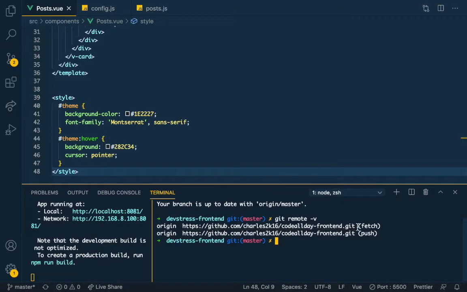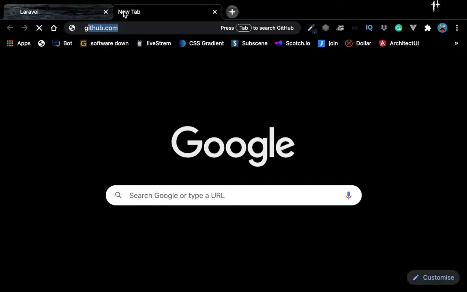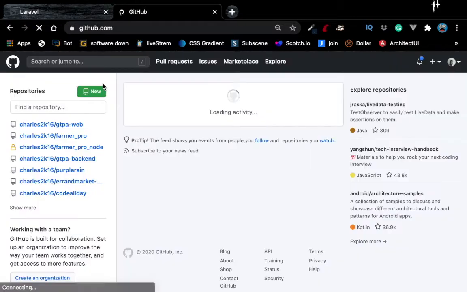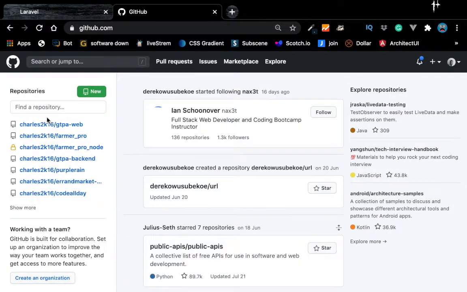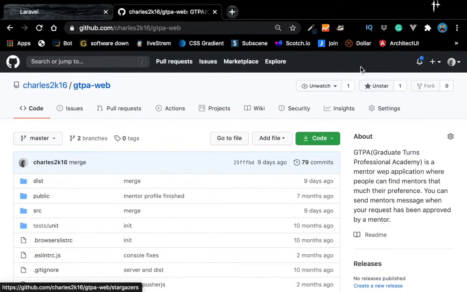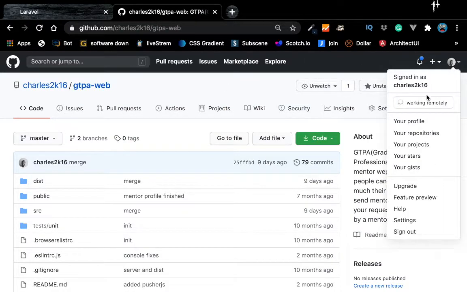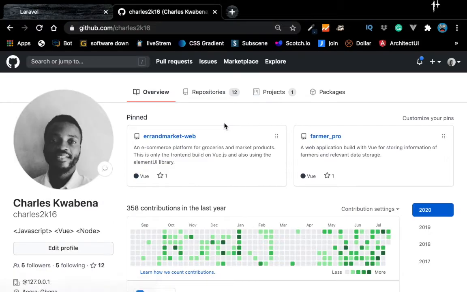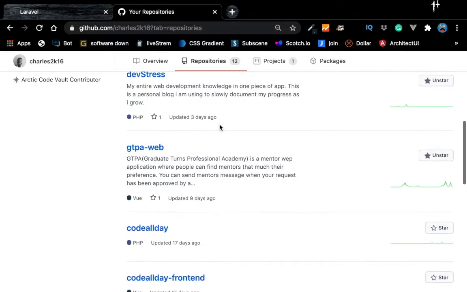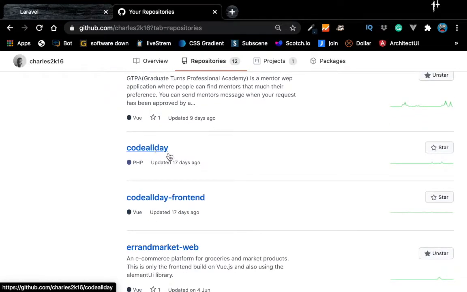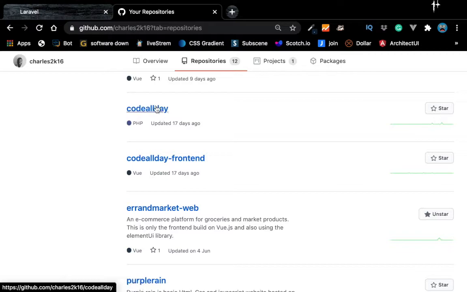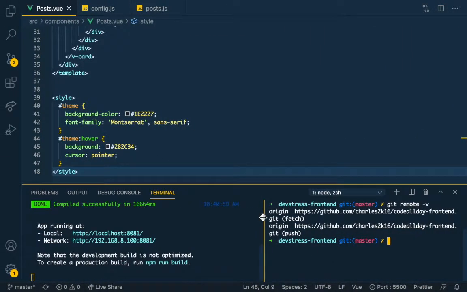So we have one that goes to this repository on GitHub, code all day frontend. Let me see if I have that repository online, or if I've deleted it. I might have deleted it or something. I don't know. So I go to my profile, repositories. Okay, here it is. We have code all day backend and code all day frontend. Alright, good.